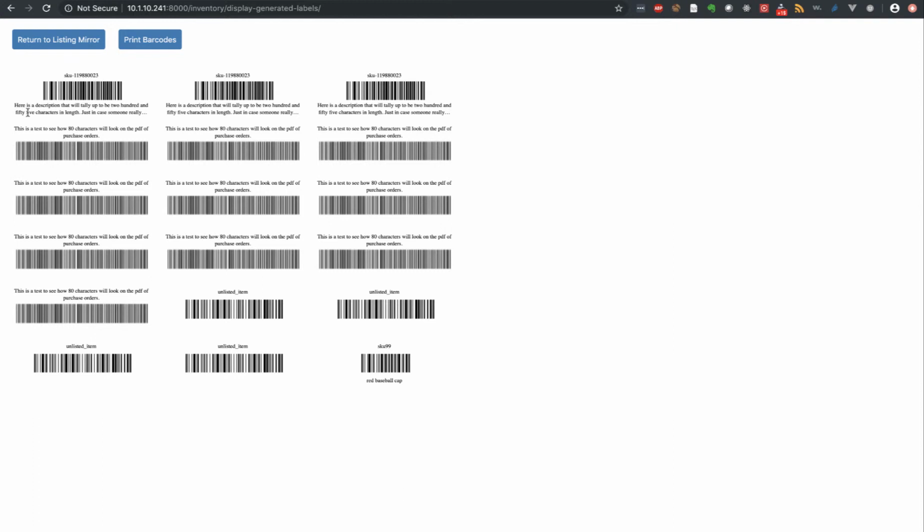And then below is going to be the title/description with a caveat: if the length of it is too long to fit on the size label that you've chosen, it will be truncated. So keep that in mind when you're generating your listings with their titles as well. From here, you can go ahead and click on print barcodes.